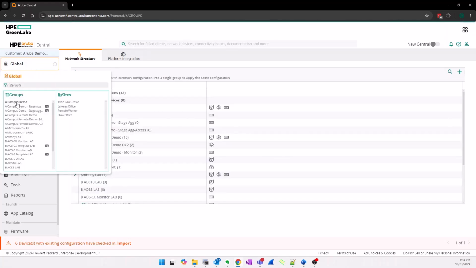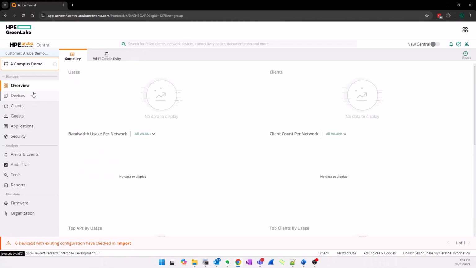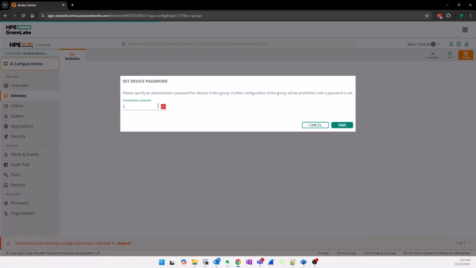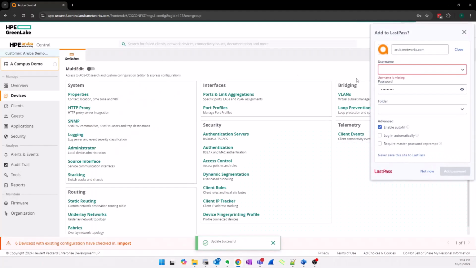So I previously created a group, a campus demo, which we're going to go ahead and configure. As you can see, it's asking for a password, so it has no configurations. It's a brand new group we've created here. Once we set a password, we're able to start running configurations.